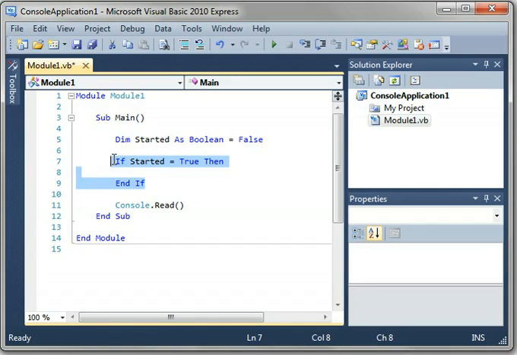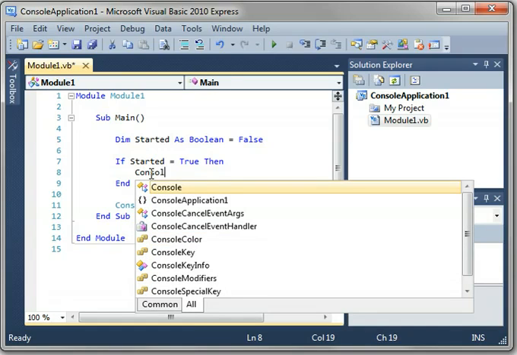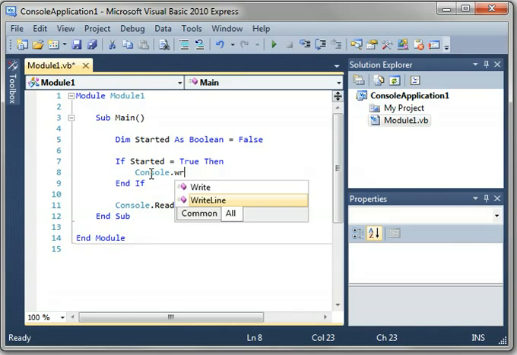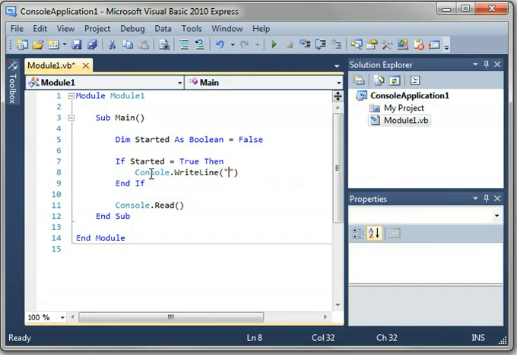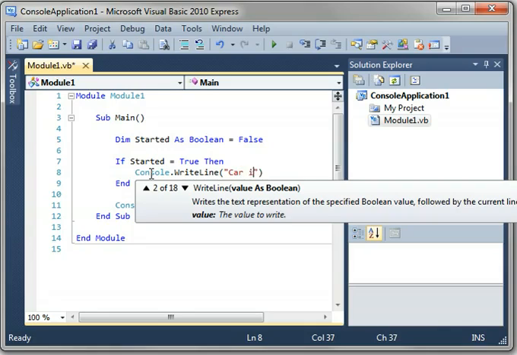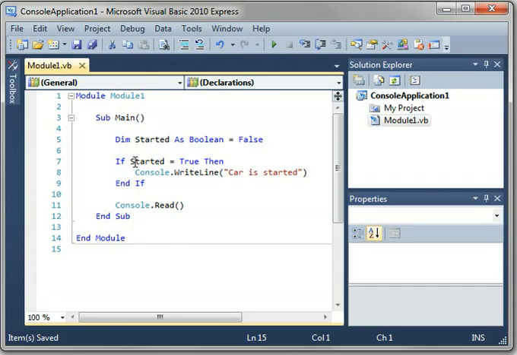This is called a code block. Anything in here is within the code block of the if statement. You can also have a single line if statement, which we'll cover in a minute, but I want to explain what this does. Console dot write line, car is started. So if started equals true, then write, car is started.